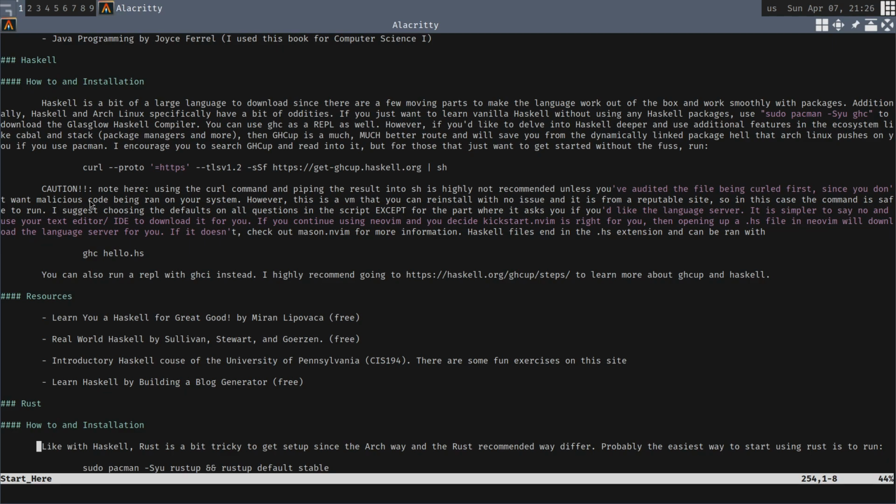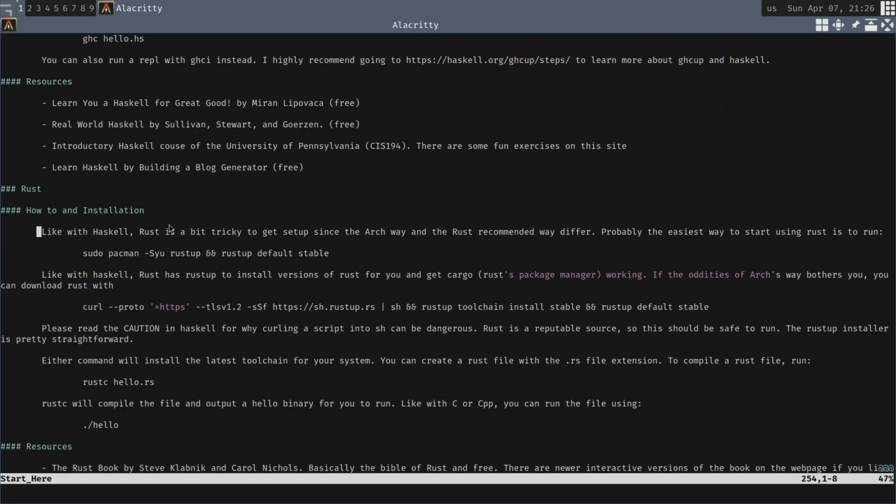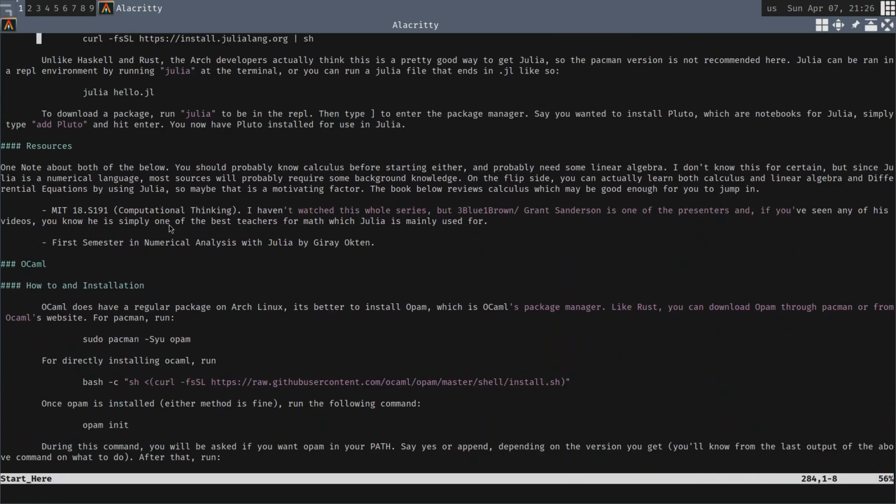I do give a caution that you normally do not want to curl a shell script and run it. But in this case, with a virtual machine, you should not be worried about breaking it, because if you do, you could just reinstall the virtual machine. And these are also trusted resources from the actual languages, so it should be safe to run these, but I normally would not recommend doing that because it could contain malicious commands. And then we still got the resources at the end of all of these.